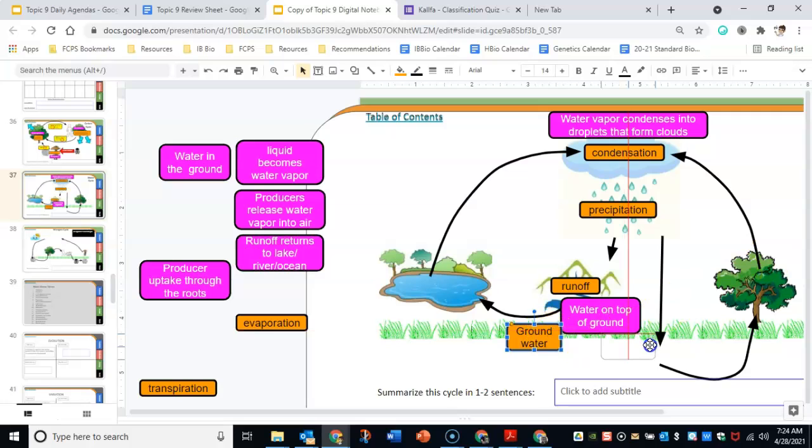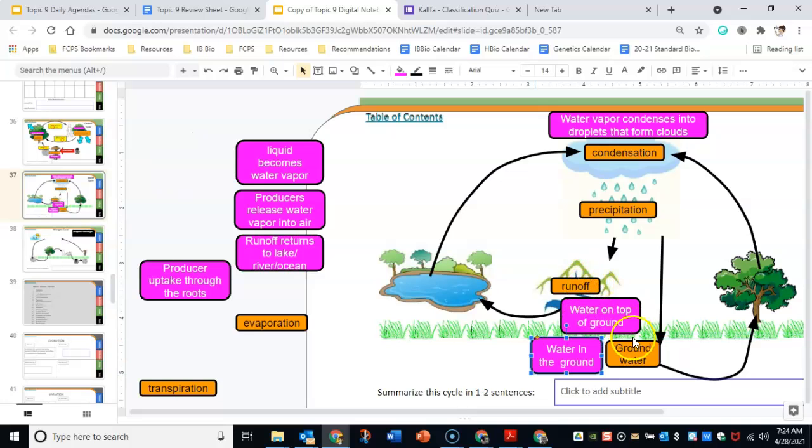And then any water that goes into the actual ground, so like right below that, kind of near this arrow, right? So when the precipitation hits a mountain or something, that's called runoff, and that would be water on top of the ground. But when it hits the actual grass and goes into the ground, that's called groundwater. So two different things, but very similar. So start with your cloud of condensation, which turns into precipitation as it falls. When it hits the mountains, whatever, it's runoff, and as it soaks into the ground, that's called groundwater.